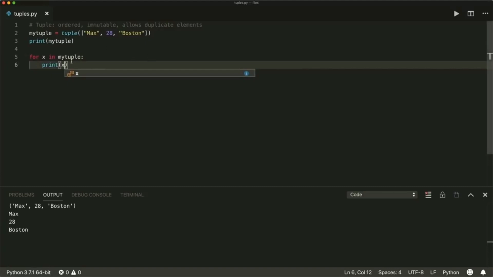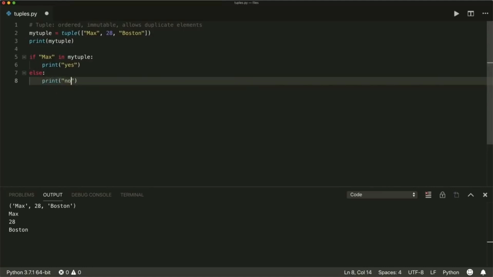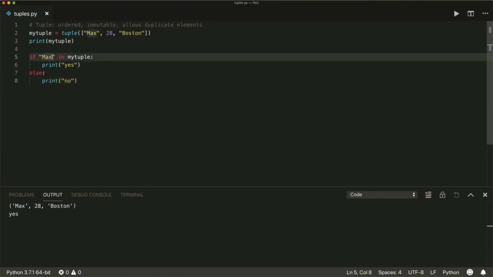We can also easily check if an element is inside our tuple with an if-in statement. So if Max in my tuple, and then we say just print yes, and otherwise we print no. And if we run this, then we get a yes, so Max is in our tuple. If we check for Boston, it's also inside our tuple. If we check for Tim, then we get a no. So very easy syntax to check if something is inside our tuple.